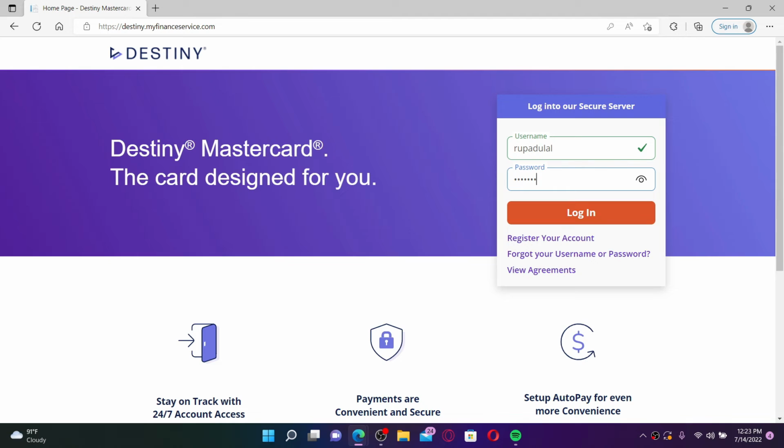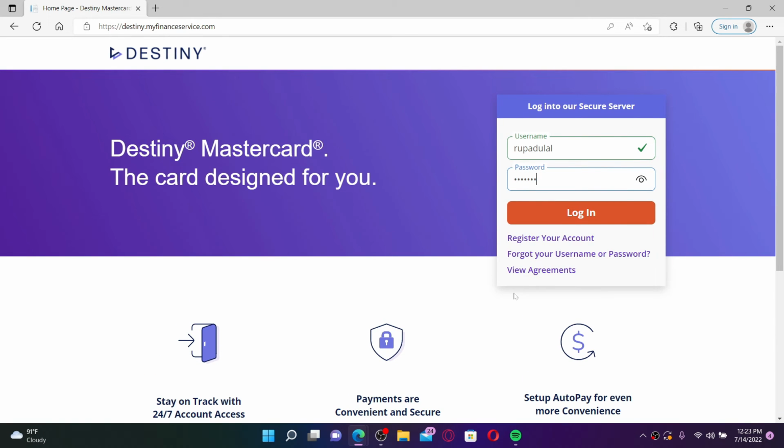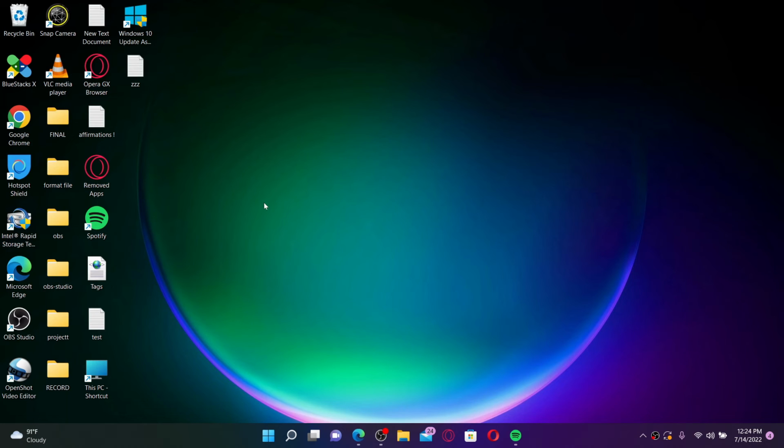After typing in your credentials correctly, click the login button and you'll be able to log into your Destiny credit card account. With your Destiny credit card account logged in, you can stay on track with your credit card 24 hours, check your transactions, apply for paperless billing, and so much more. That way you'll be able to log into your Destiny credit card.